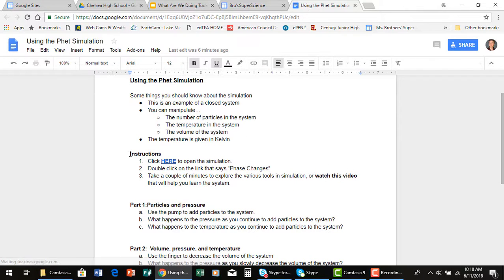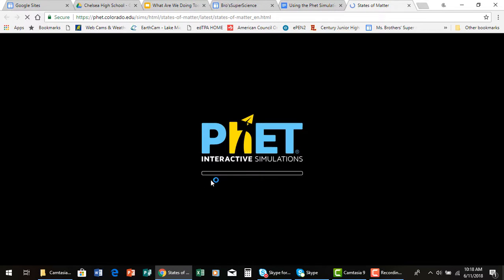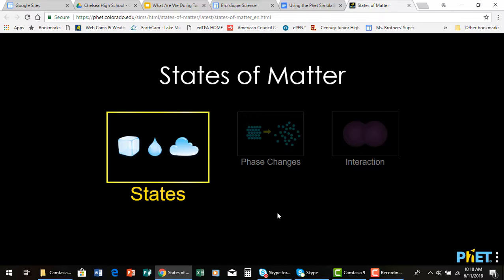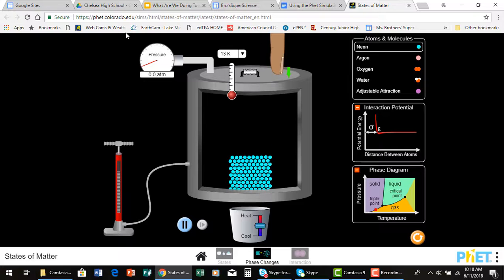You're going to come down to the instruction portion, click on the Here link, and that will open up the actual PhET simulation itself. When this opens up, you're going to want to go ahead and double-click the box that says Phase Changes, and it will bring you to the simulation itself. Now, as far as what we have over here on the side, we're not really going to use that for what we're doing today. We're really just concentrating on the variables within the simulation itself.